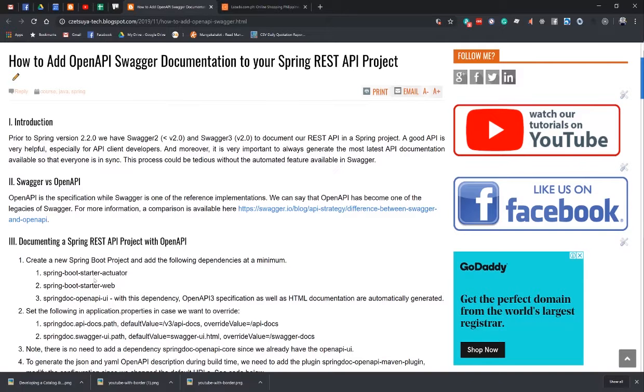in my blog, which are the Spring Boot Starter Actuator, Spring Boot Starter Web, and SpringDoc OpenAPI-UI. With this dependency, the OpenAPI version 3 specification as well as HTML documentation are automatically generated. We just need to add some configuration in our pom file.